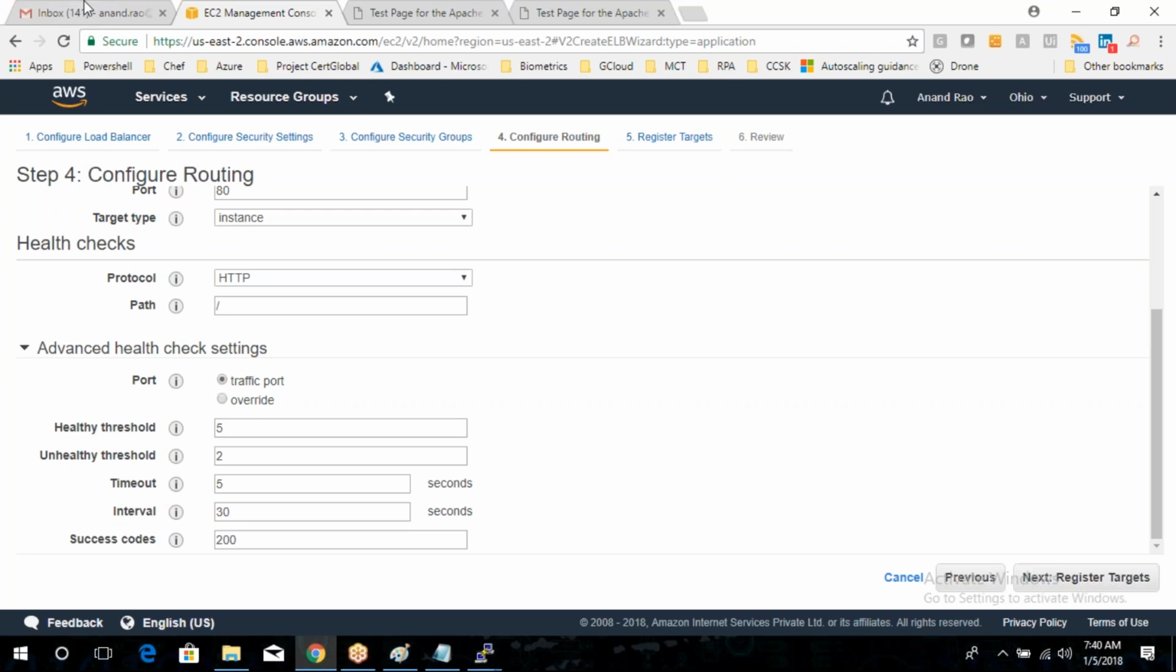I'm saying that if the server is not reachable on port number 80, which is HTTP, or is not reachable on HTTPS, meaning it's not reachable on this protocol, then what do you want to do? You don't want to send the traffic, because the server is being rebooted, the server is being patched.